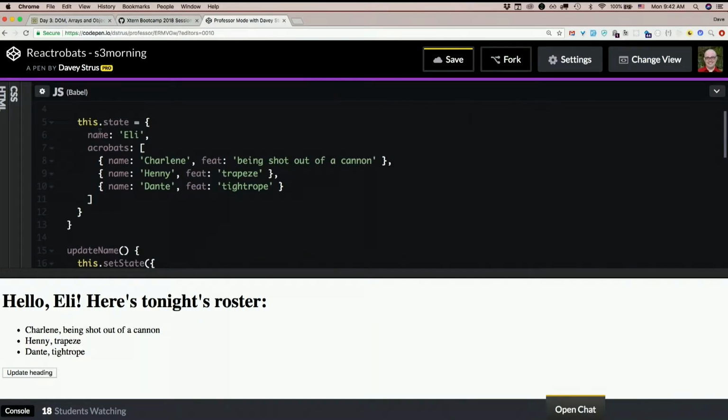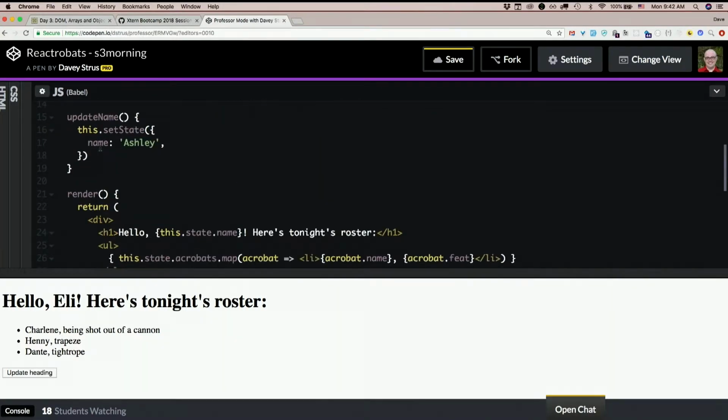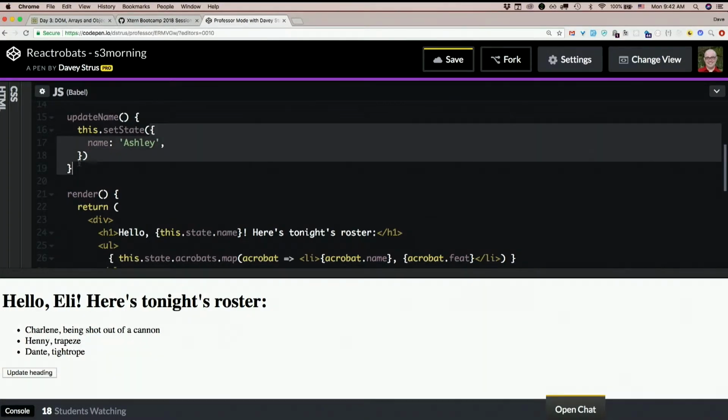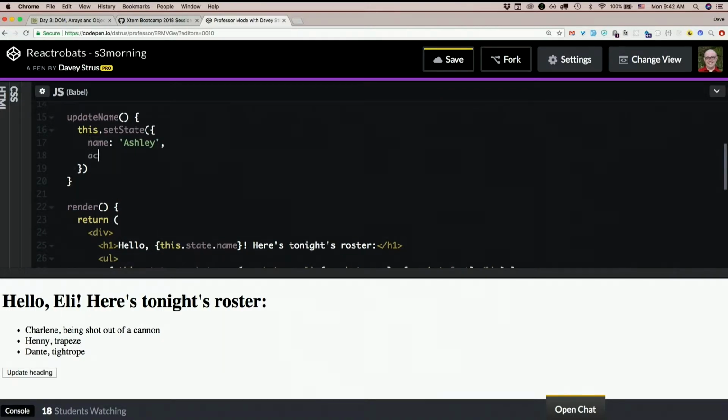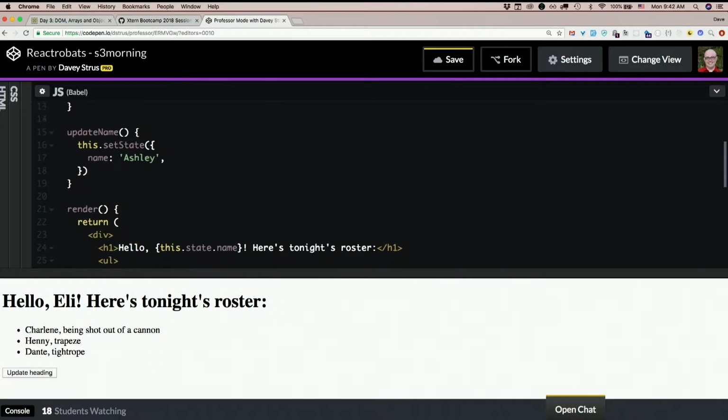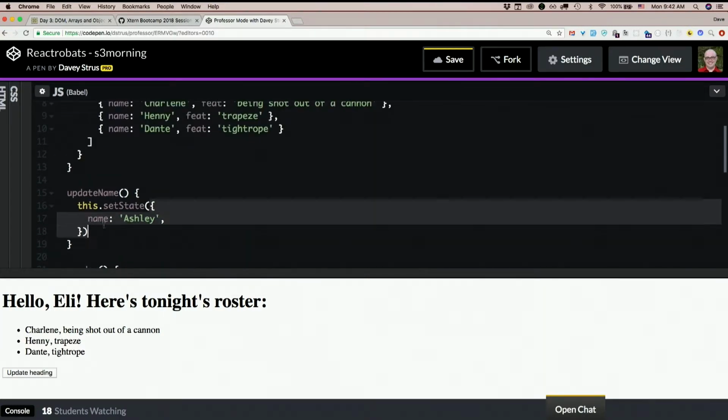So there's also acrobats in state. You're not replacing the entire state object with this object. It's not going to blow away acrobats. It's only going to look at the properties that you passed in. If I wanted to blow away acrobats, I could say acrobats null or something. But that's not what I'm doing. I'm only changing the name. So just keep that in mind. You're not passing in the entire state object that you want to replace it with. You're just passing the properties that should change. And it does that for you.